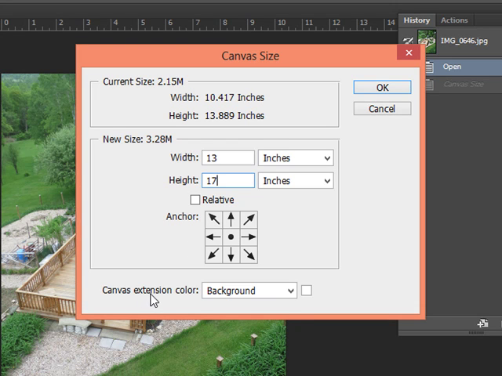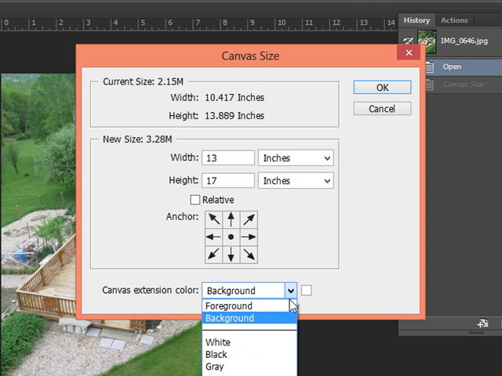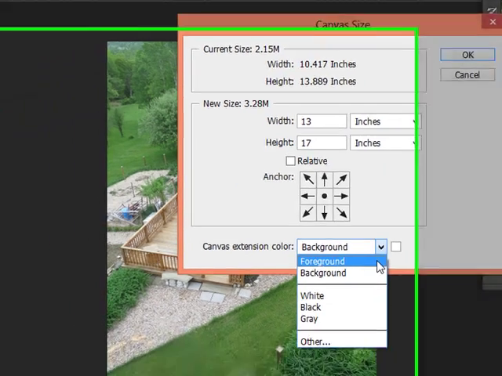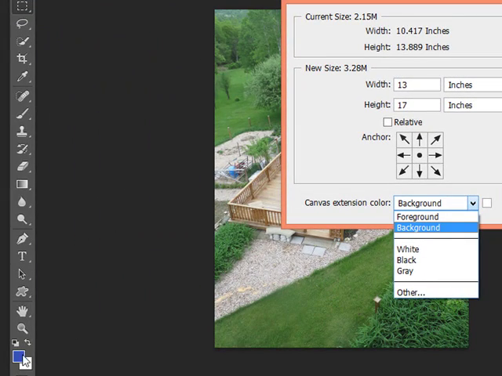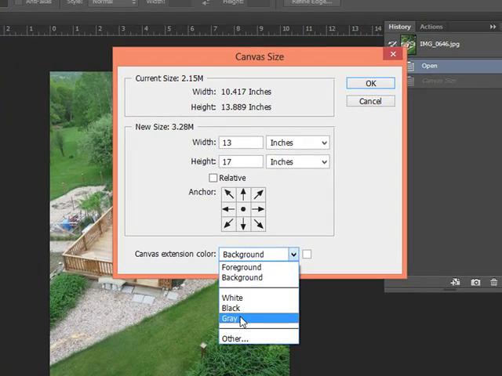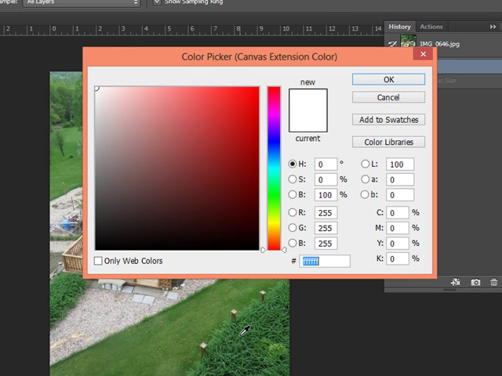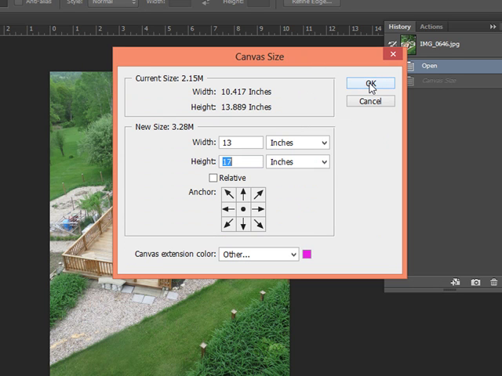It's also telling me that the color of this canvas is going to come in at whatever I have selected for my background, which is currently white. But I could choose whatever I have selected in my foreground, which if you look in my color palette is blue. I have some standards, or if I choose other, I get the color picker. And I can choose some other kind of bright color, something else. Just for the sake of example, I'll use this color.